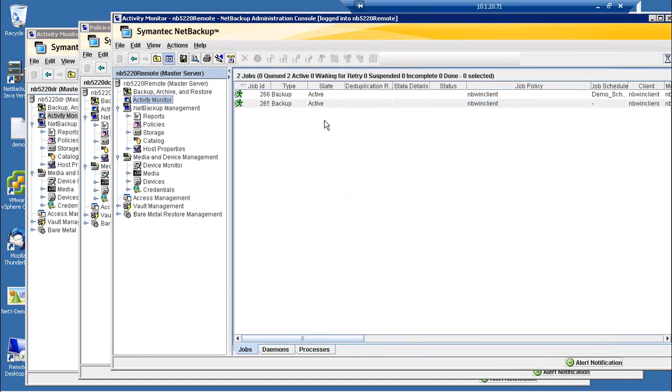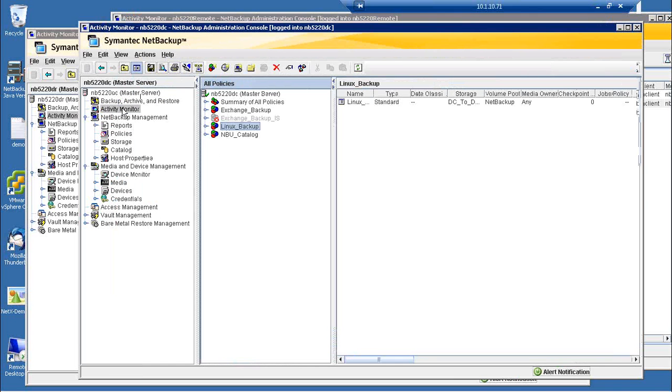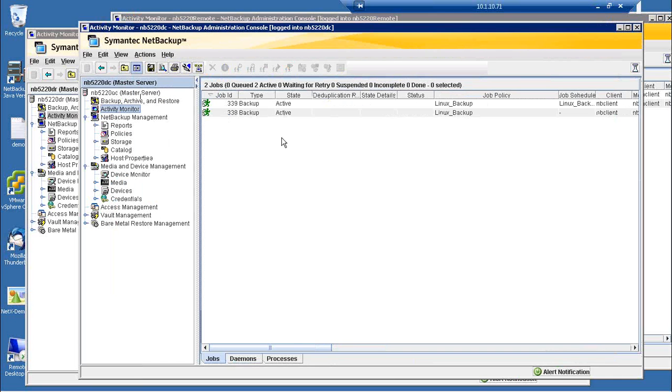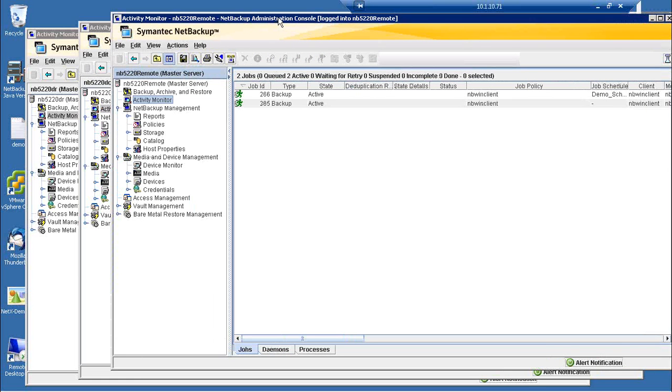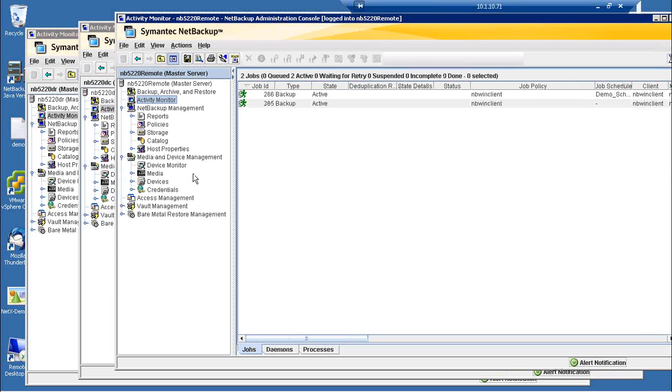All right, so the backup here is running on the Windows client. And we'll check the activity monitor here, and we see the Linux backup is also functioning right now. So let me give you a little bit of insight as to how and what the magic is here for auto image replication.